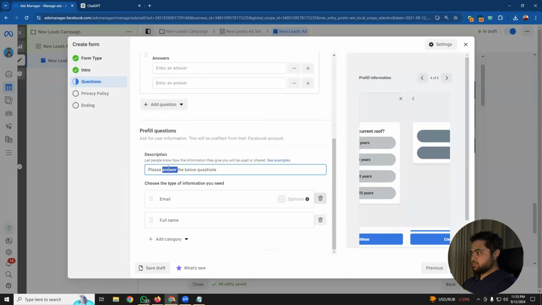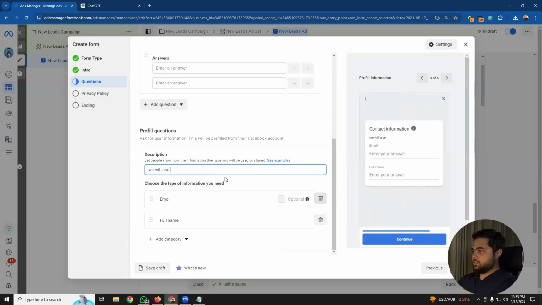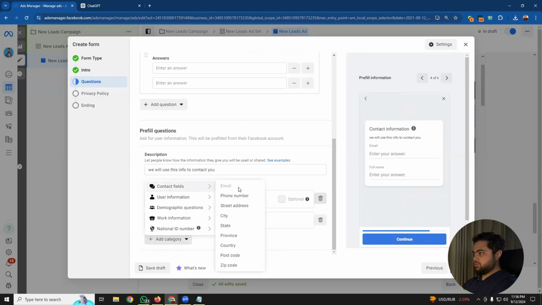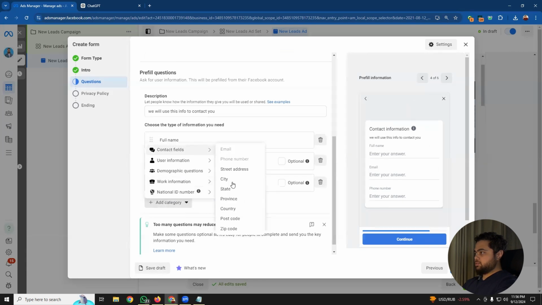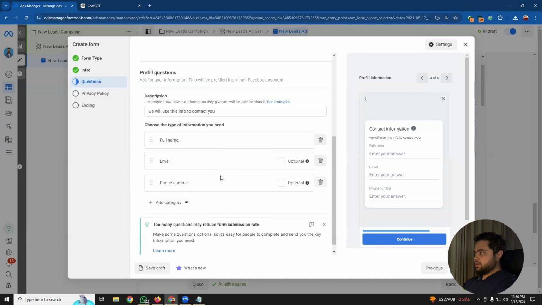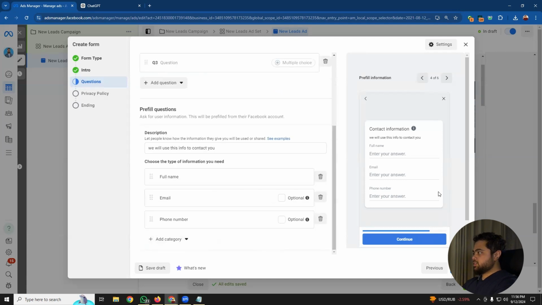Scrolling down, we will use this information to contact you. All right, so contact details, you can have whatever you want. I suggest you have everything over here. So it's going to be like name, email, phone number, and all of the other fields over here. Just add them. So usually, like Facebook is going to fill out the form for those prospects, so it's not going to take them too much time to fill this out.